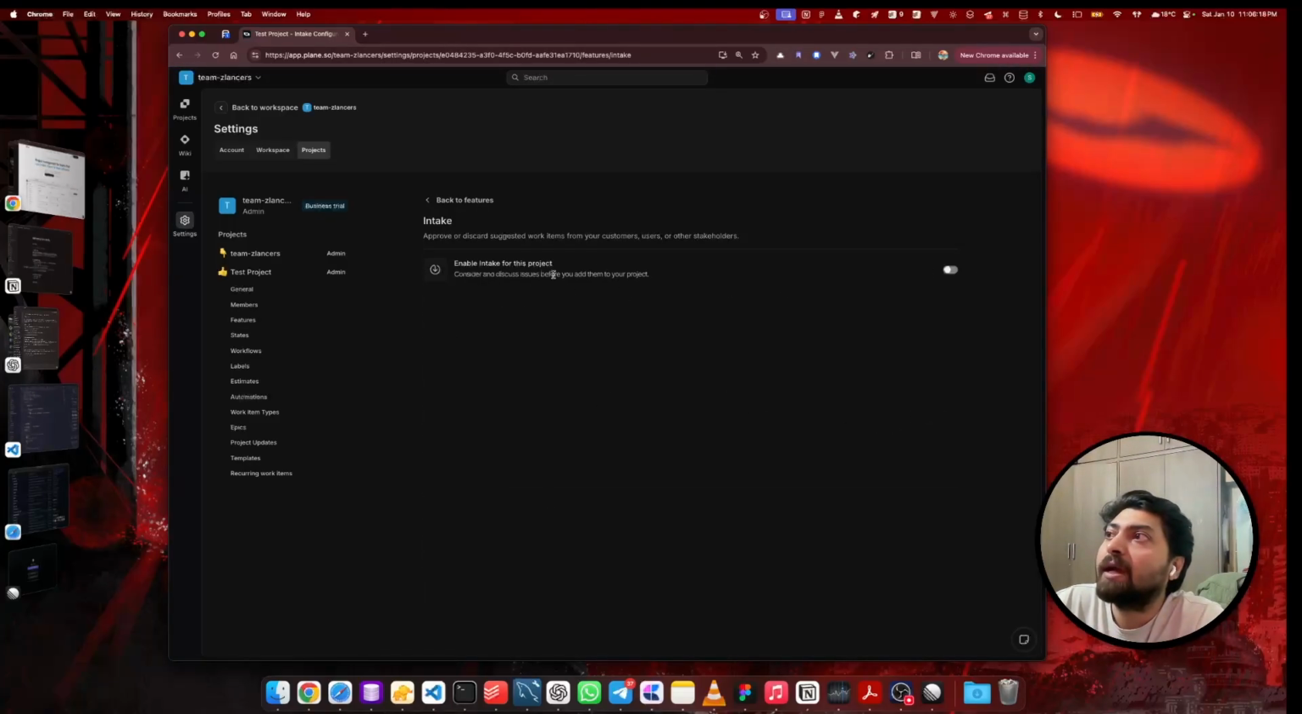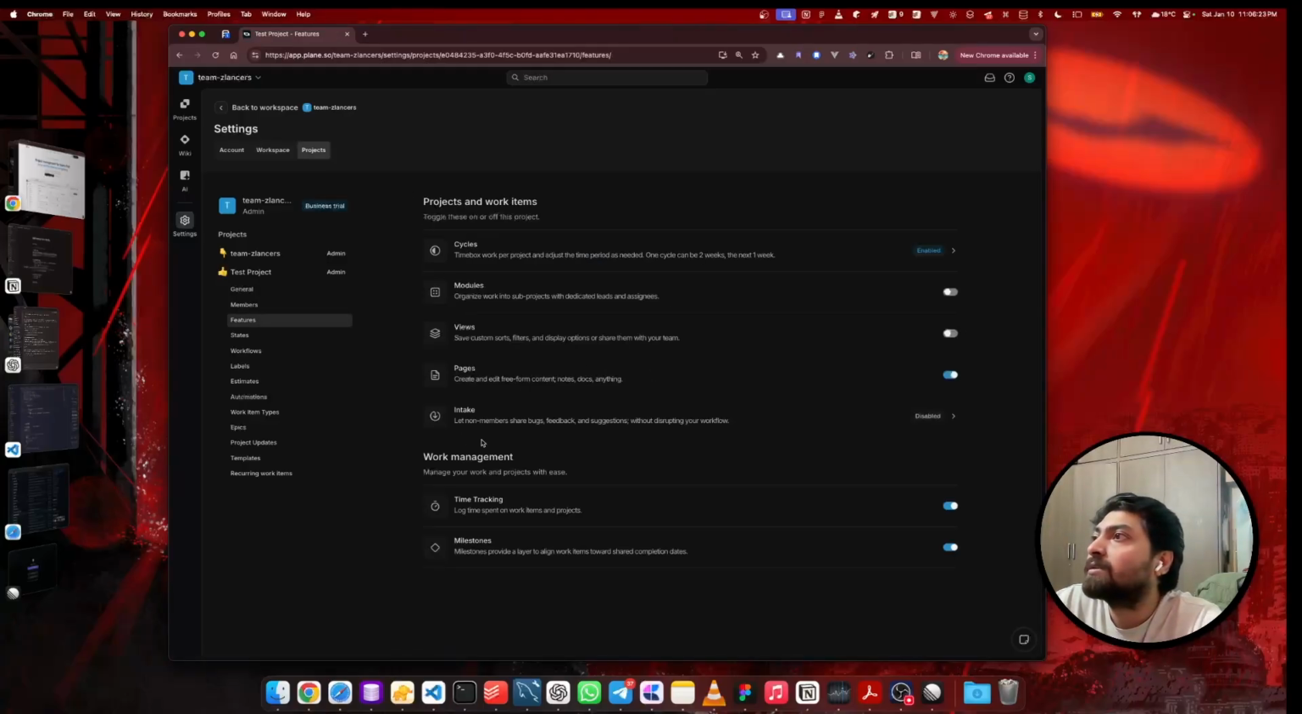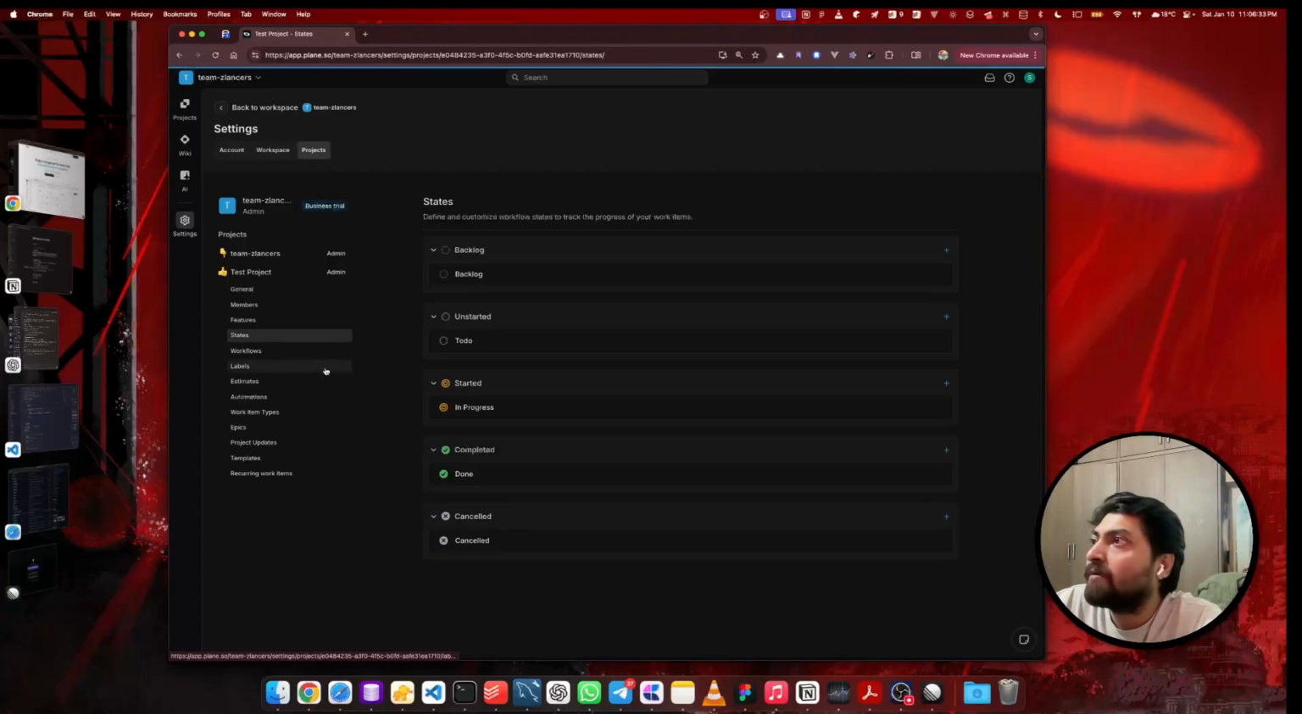You can turn it on, and people can check on the issues, and they can give feedback to this project board, right? So this is all the features that we have enabled for this project. I'm just going through whatever I can so that you get an overall idea of this entire plane.